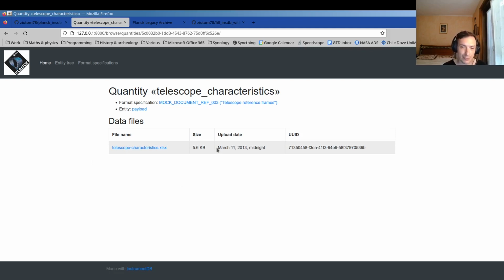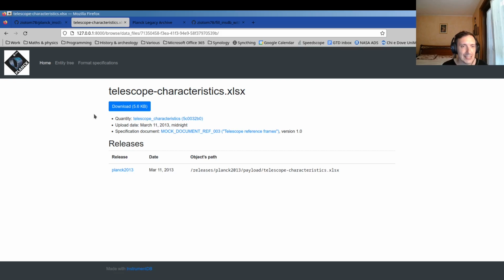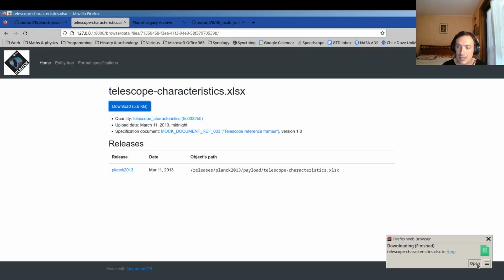When you upload files to InstrumentDB, if you don't specify the upload date, the actual date will be used. But in some cases, it's useful to provide your own date because you are uploading some old files, like it is our case. So if I click on telescope characteristics, I see that it's an Excel file. I can download it. If I click, I can open it.